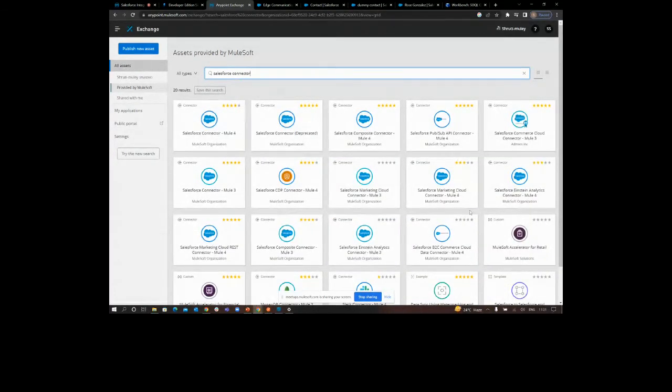Okay. So you see, there are so many Salesforce connectors, but they are cloud specific. This is Salesforce Marketing Cloud, Salesforce Einstein Analytics. There is one more, the Salesforce Composite Connector. But today, in this specific meetup, we are talking only about the Salesforce Connector. How is the Salesforce Connector different from the Composite one? If you want to query or do any operation on just one object, then we'll use the Salesforce Connector. But what if you want to query multiple objects or do a certain kind of operation on multiple objects at once? Then we'll use the Salesforce Composite Connector.